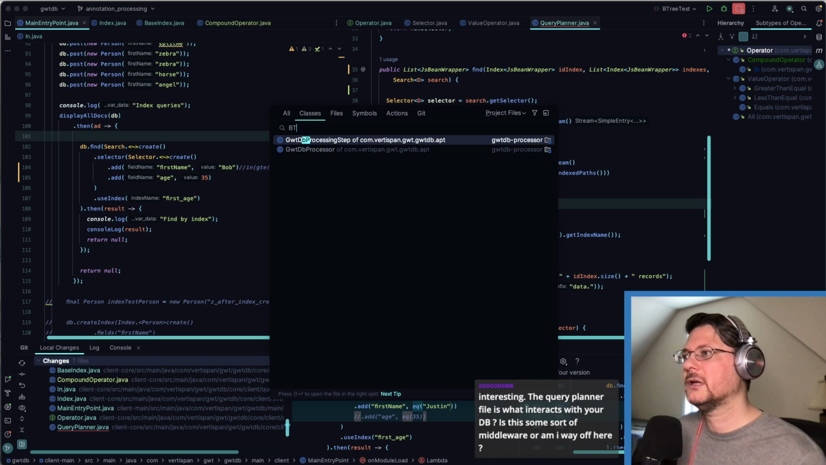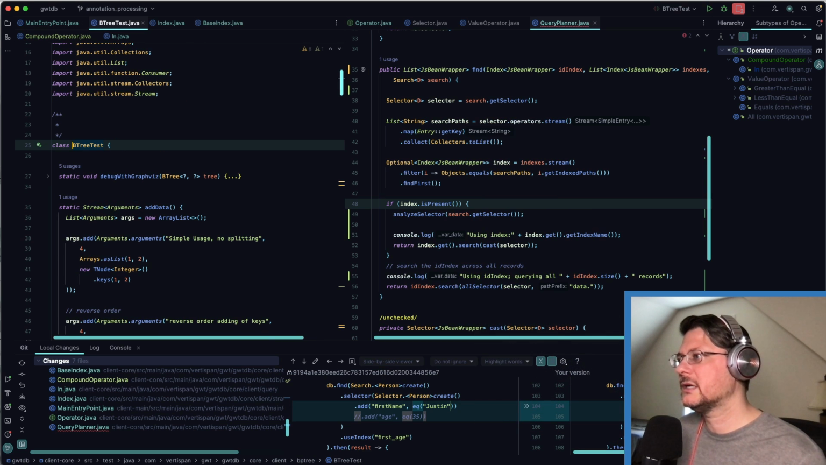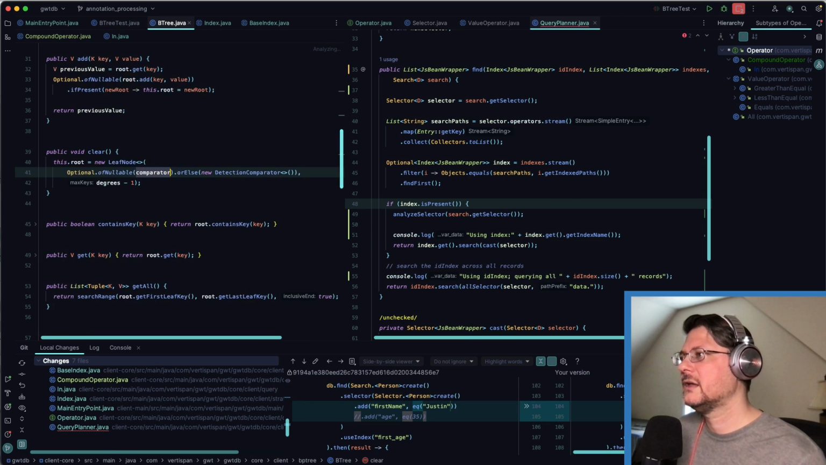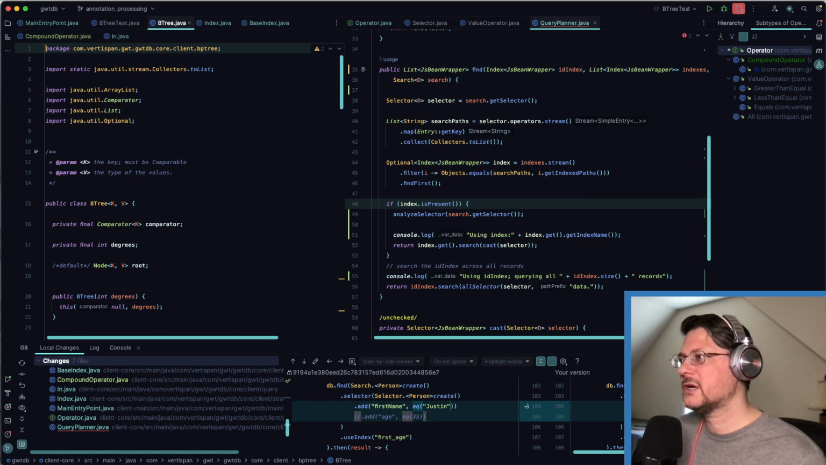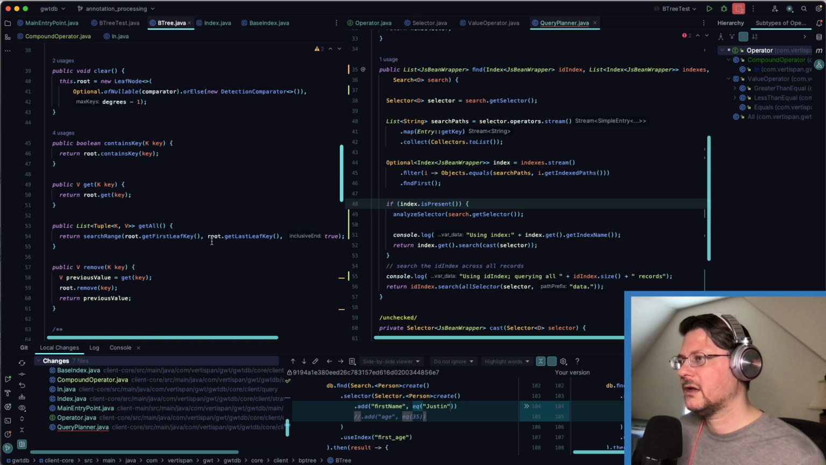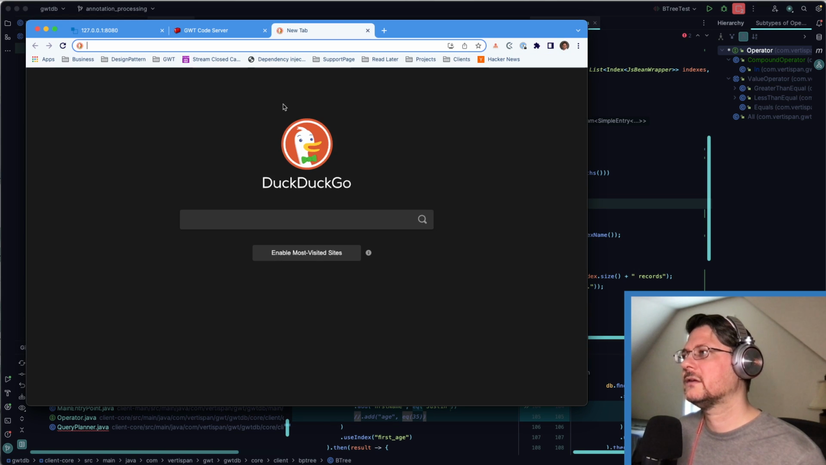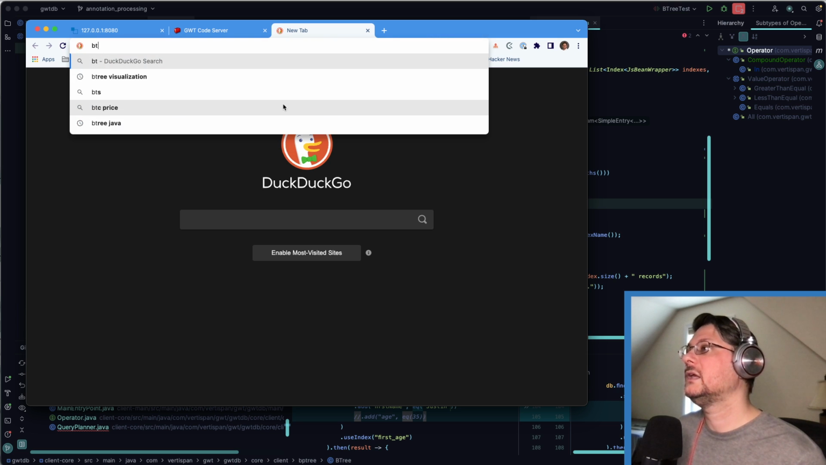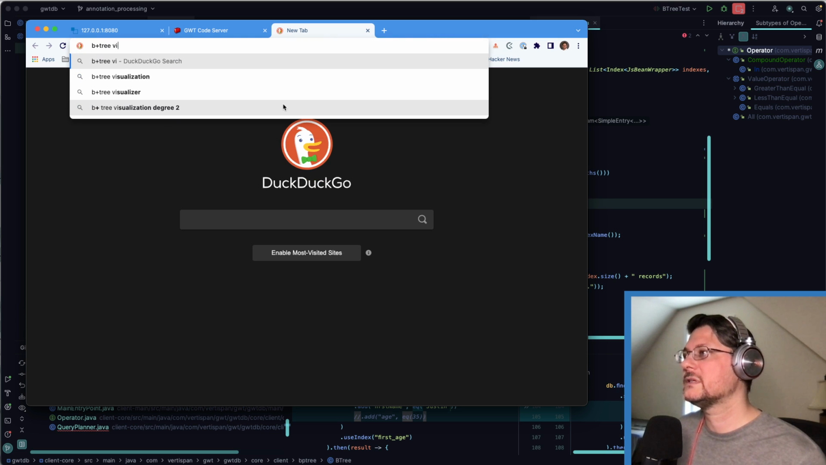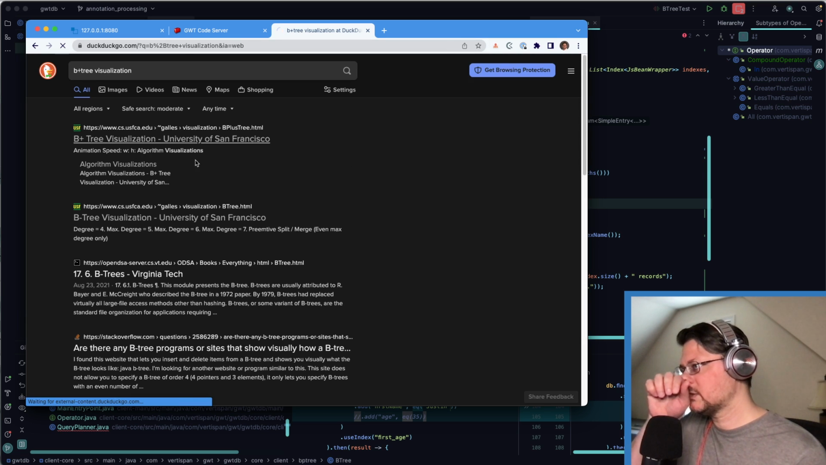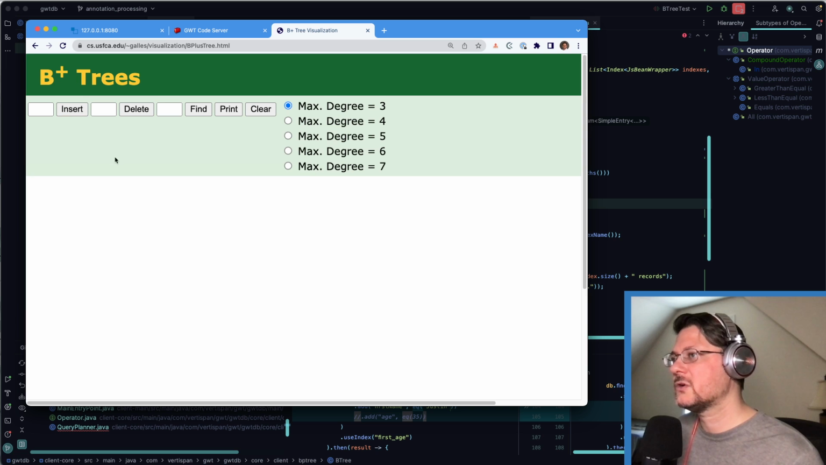I created a B tree. Oh, what did I call it? Just B tree? Yeah, here it is. So it's a B tree or B plus tree of key and values. So it does the big O log of n for search times. So if you're curious as to that, B plus tree visualization. There's this one on University of San Francisco website.